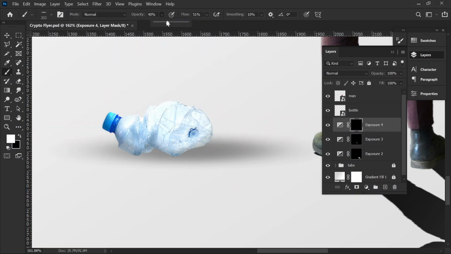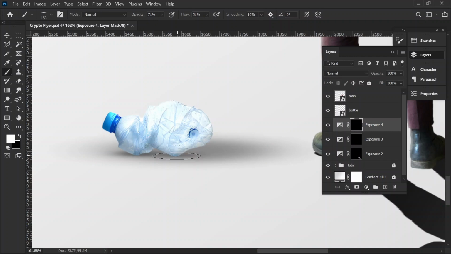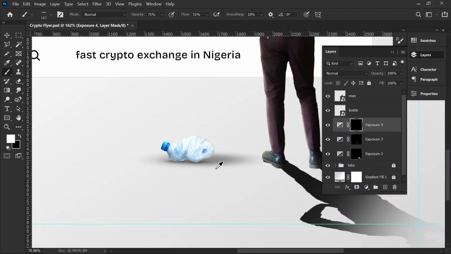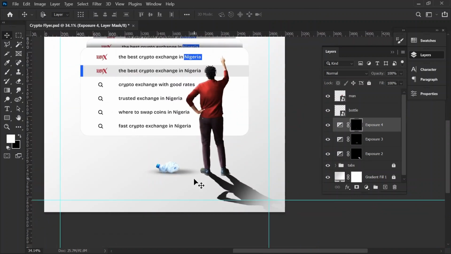This time around, I need to increase the opacity. Then I could just come to this side and click twice to add the shadow. So we have added another element for more storytelling. So at this point in time, we have plenty of layers with our group. So we need to try and group this to make the work clean and all that.